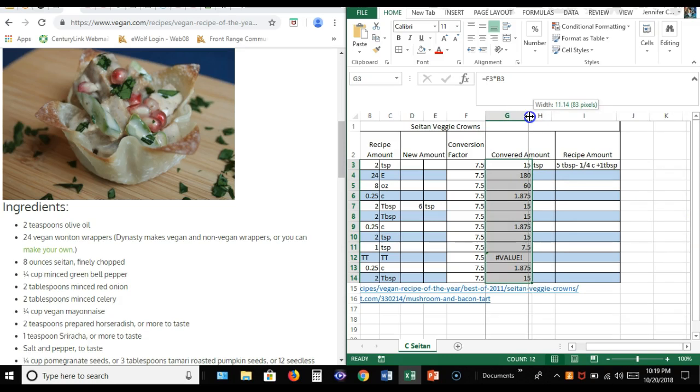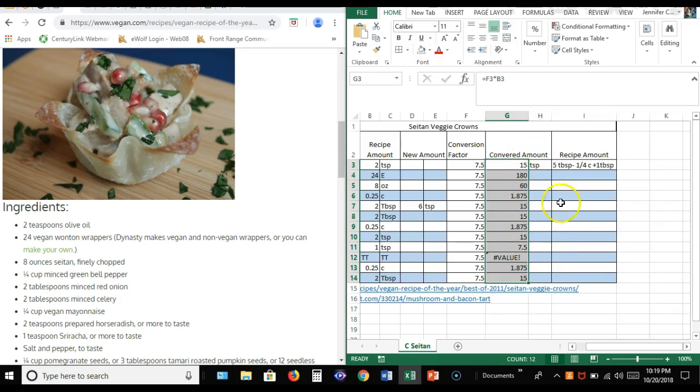Oh yeah, that value is to taste. You're not going to be able to taste that. So then you need to pull the rest of the amounts over. So this would be 180 each. 60 ounces. 1.875 cups. So you see these aren't exactly the easiest to understand.